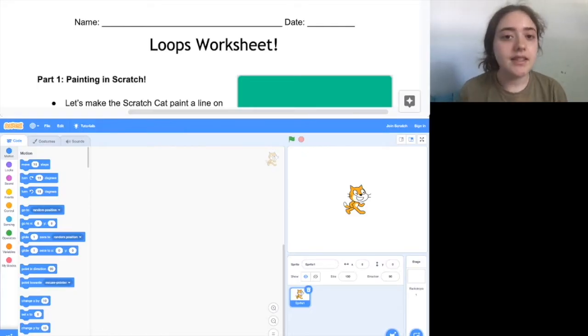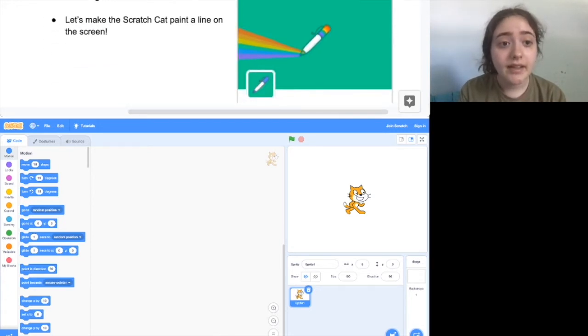So this is for the loops worksheet, and I have Scratch open on my bottom window here, and I have the worksheet up at the top of the screen. So let's go through the worksheet. Part 1. Let's make the Scratch cat paint a line on the screen.